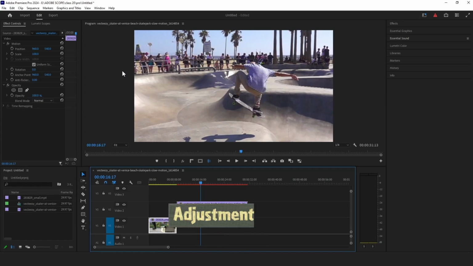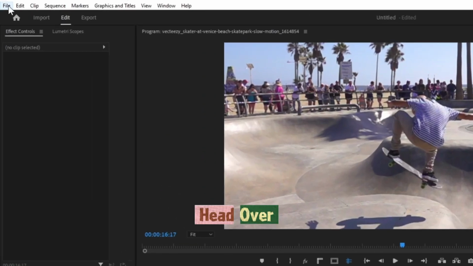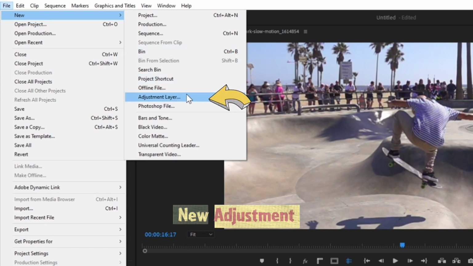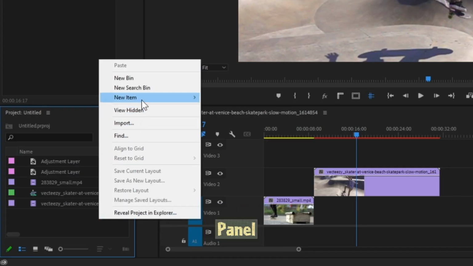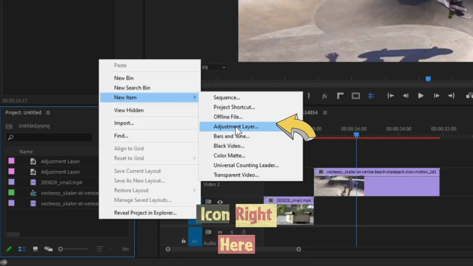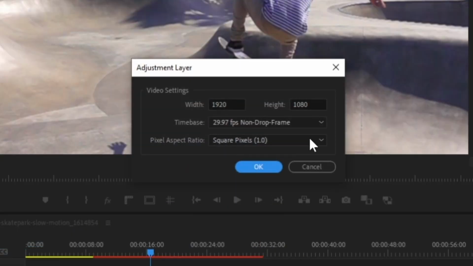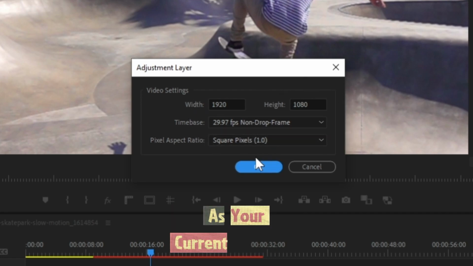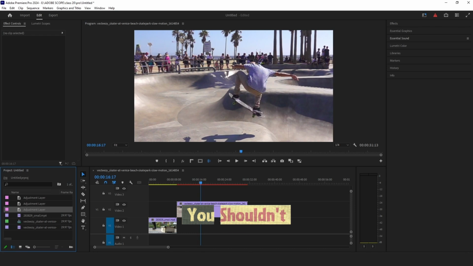To add a new adjustment layer to your composition, head over to File, New, Adjustment Layer. Or in the Project panel, click on this little icon right here and select Adjustment Layer. A window will pop up where you can alter the size of a new adjustment layer, but on defaults, it's the same size as your current sequence, so in that case, you shouldn't alter it.